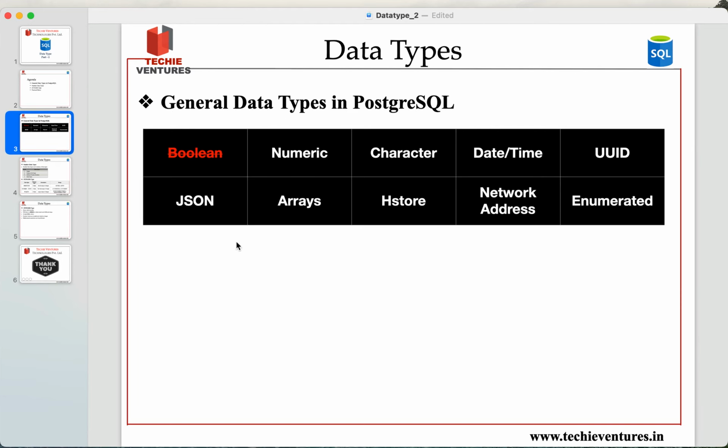In the previous video, we have also talked about all these data types. So Boolean we have, numeric, character, date time, UUID, JSON, arrays, hstore, network address, enumerated. We are going to talk about all these data types in detail in upcoming videos with real-time practical examples. In the previous video, we have already discussed how Boolean data type works and what it is. So in today's session, we are going to talk about numeric data type.